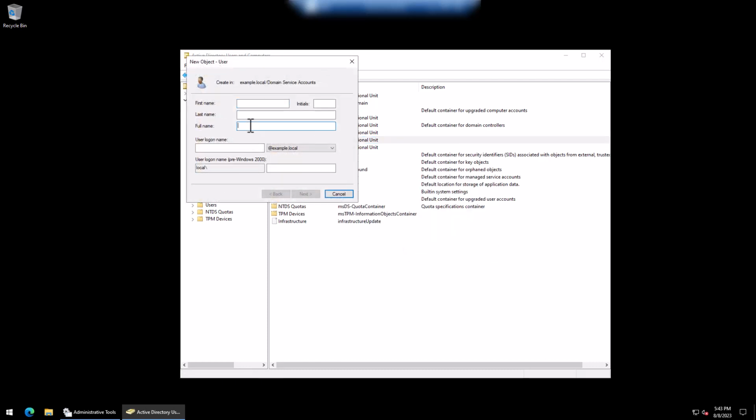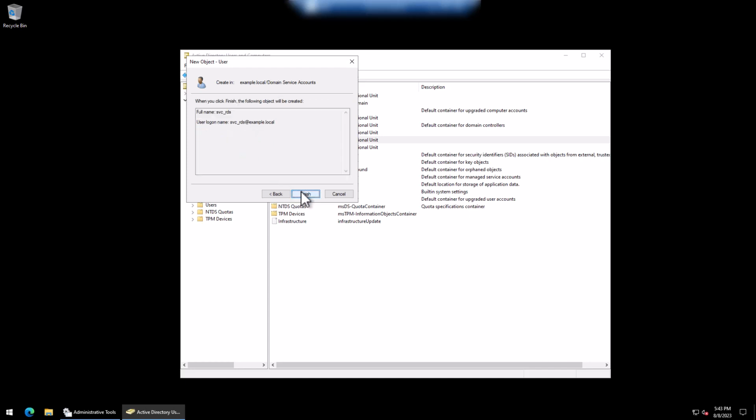Now enter the full name and user login name for the user. In my case, it'll be svc_RDS. Once you're done, click Next. Now enter a password for the user. Deselect the user must change password at next login option, then click Next. Click Finish and confirm that your user now appears within the desired OU in your domain.